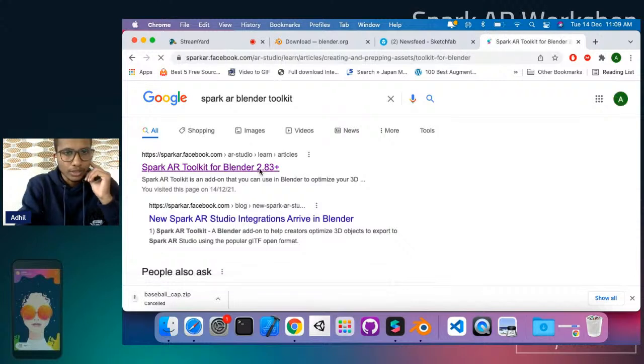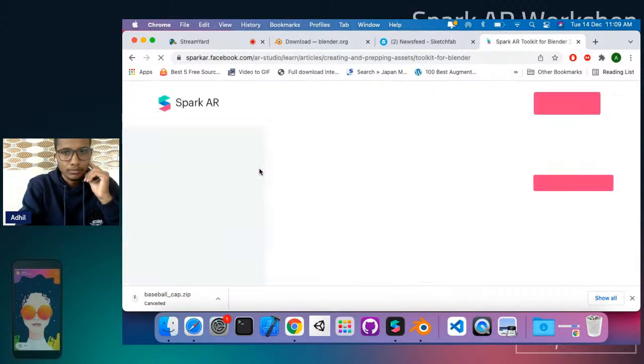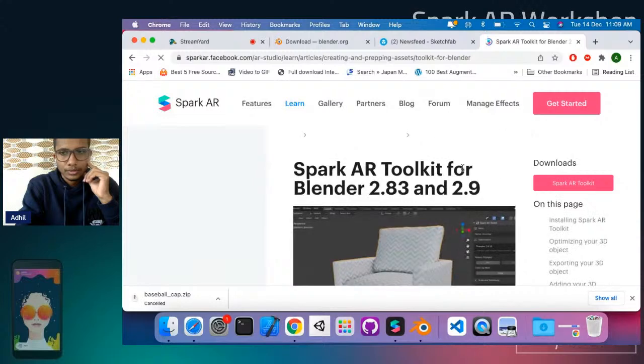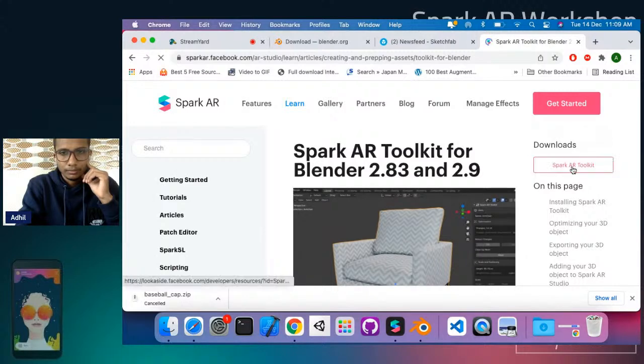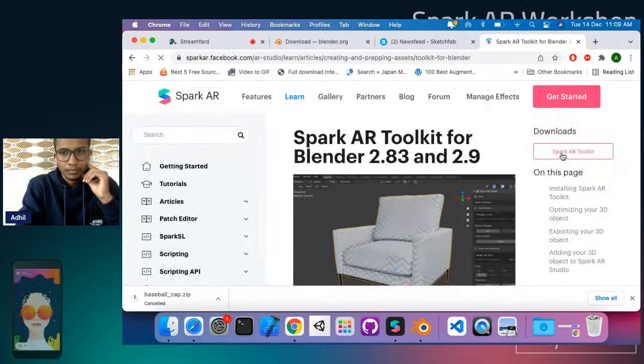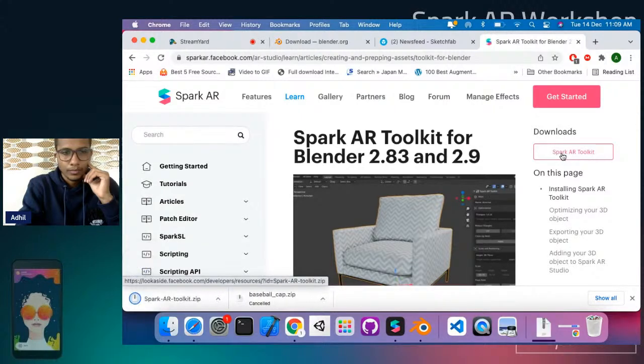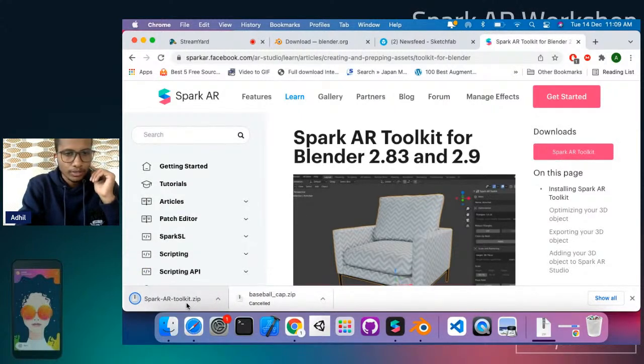You need to click on this first link and then press the download Sparkcare Toolkit. A zip file will be downloaded which is named Sparkcare Toolkit.